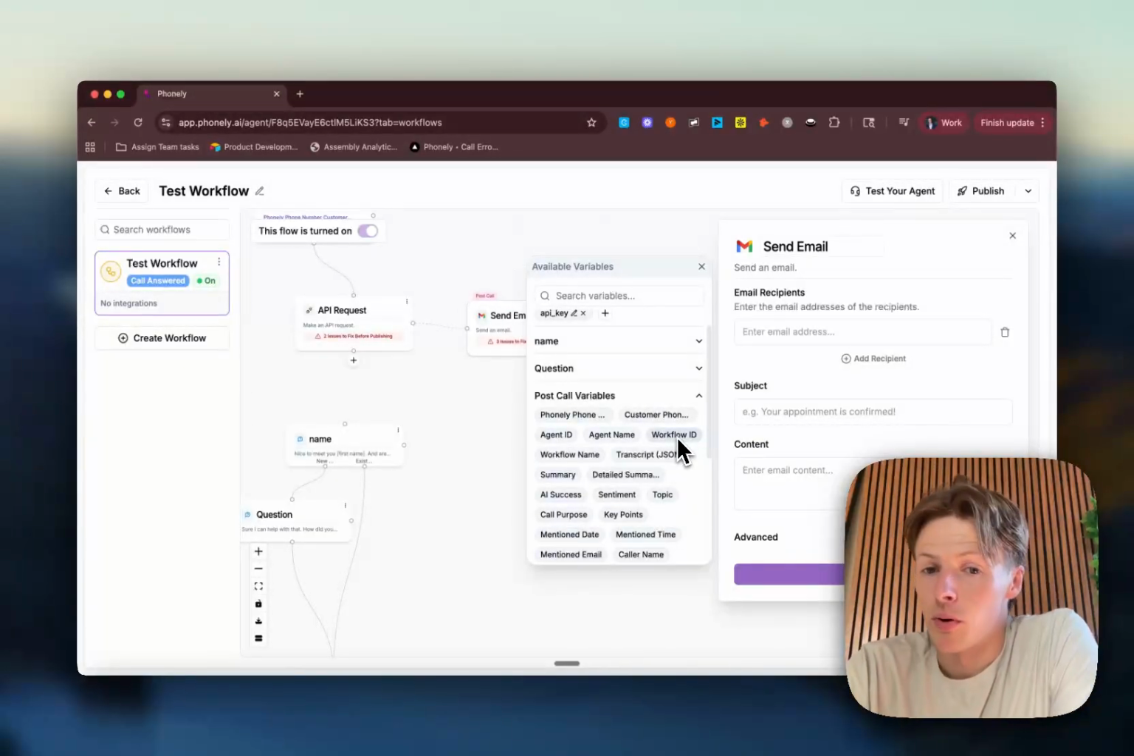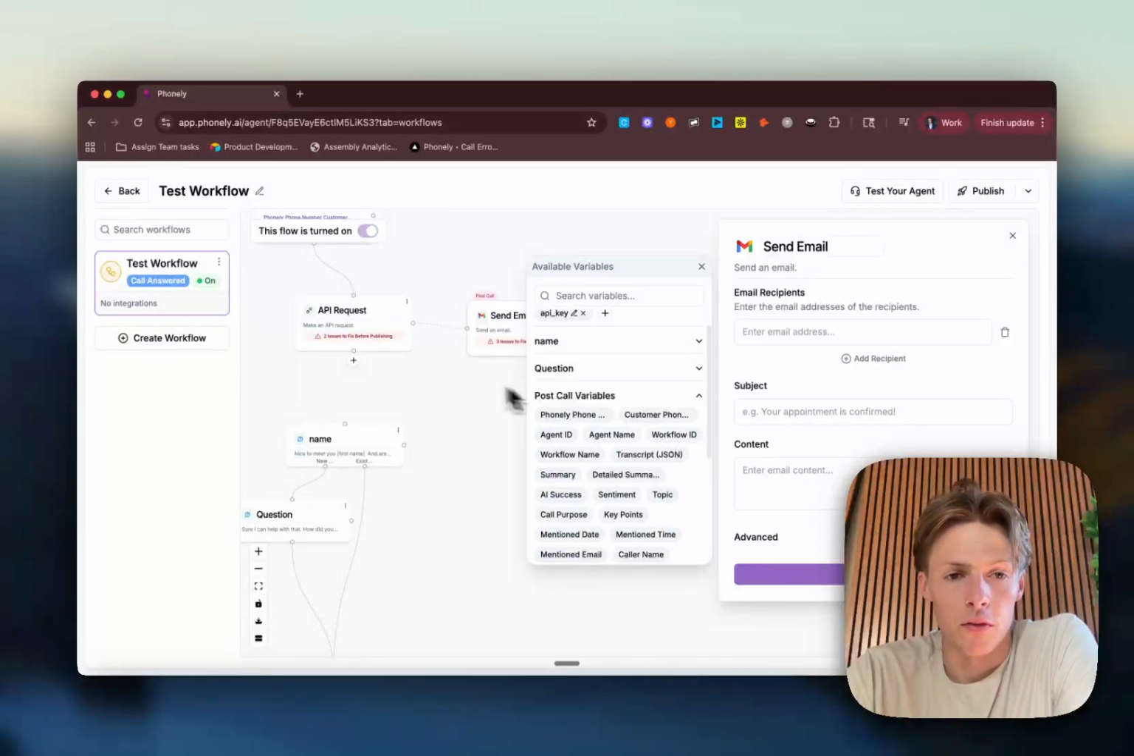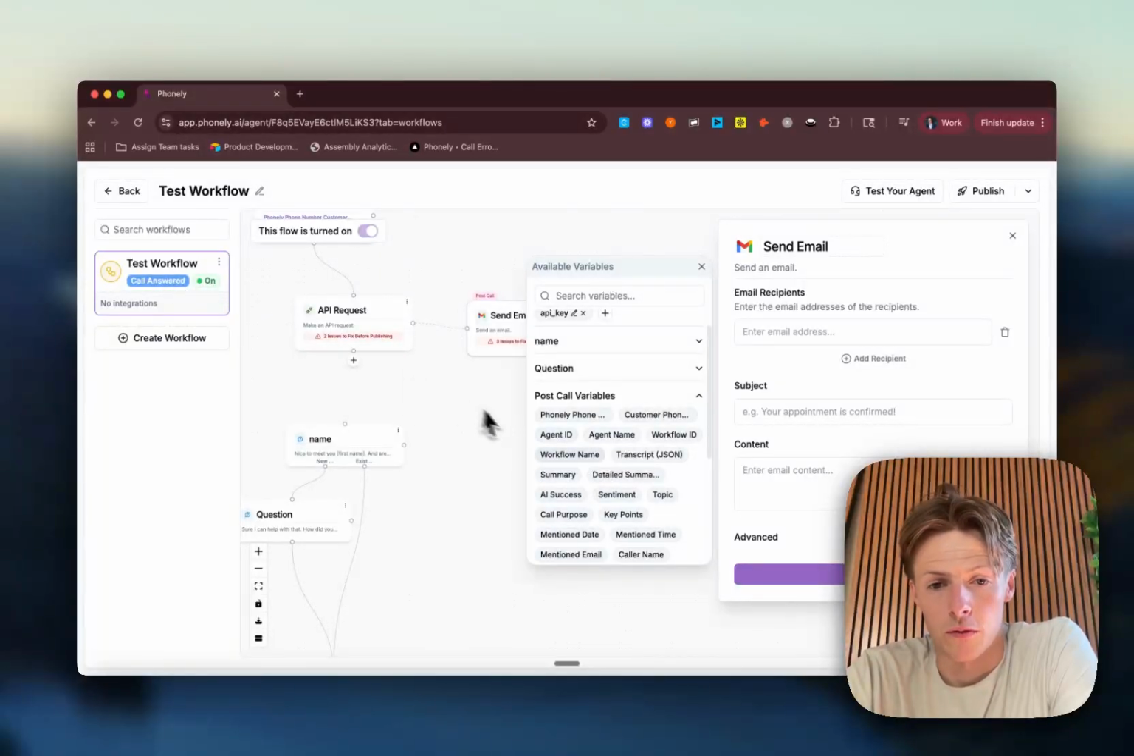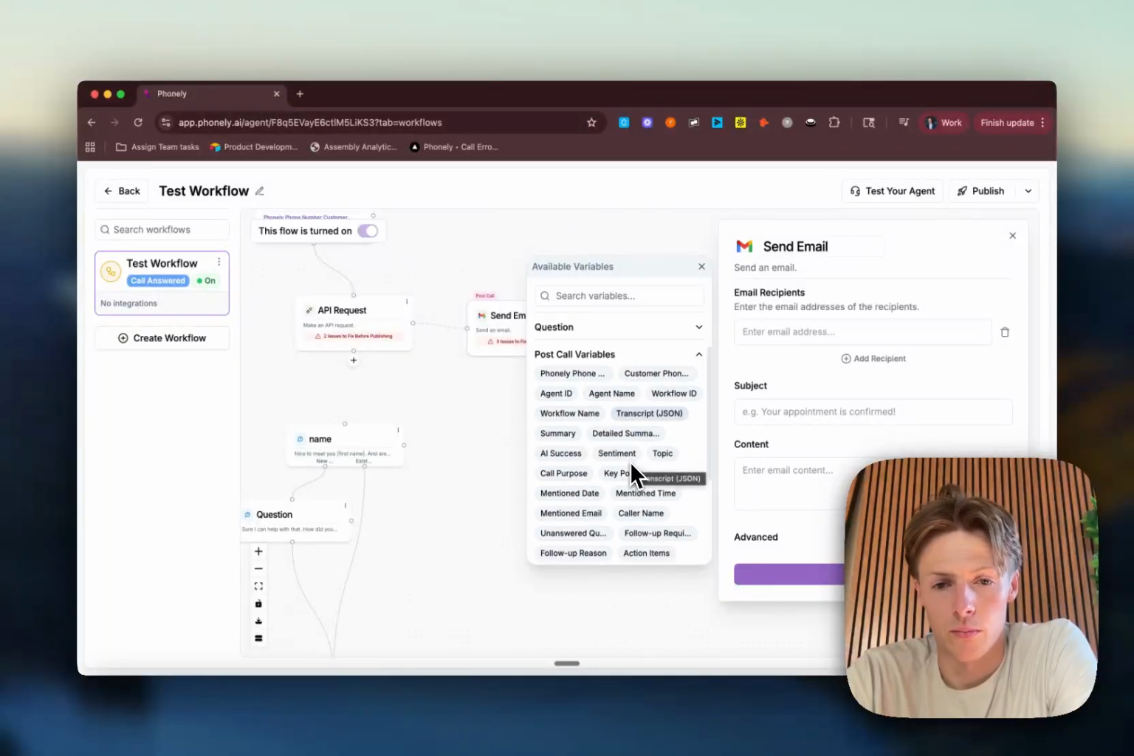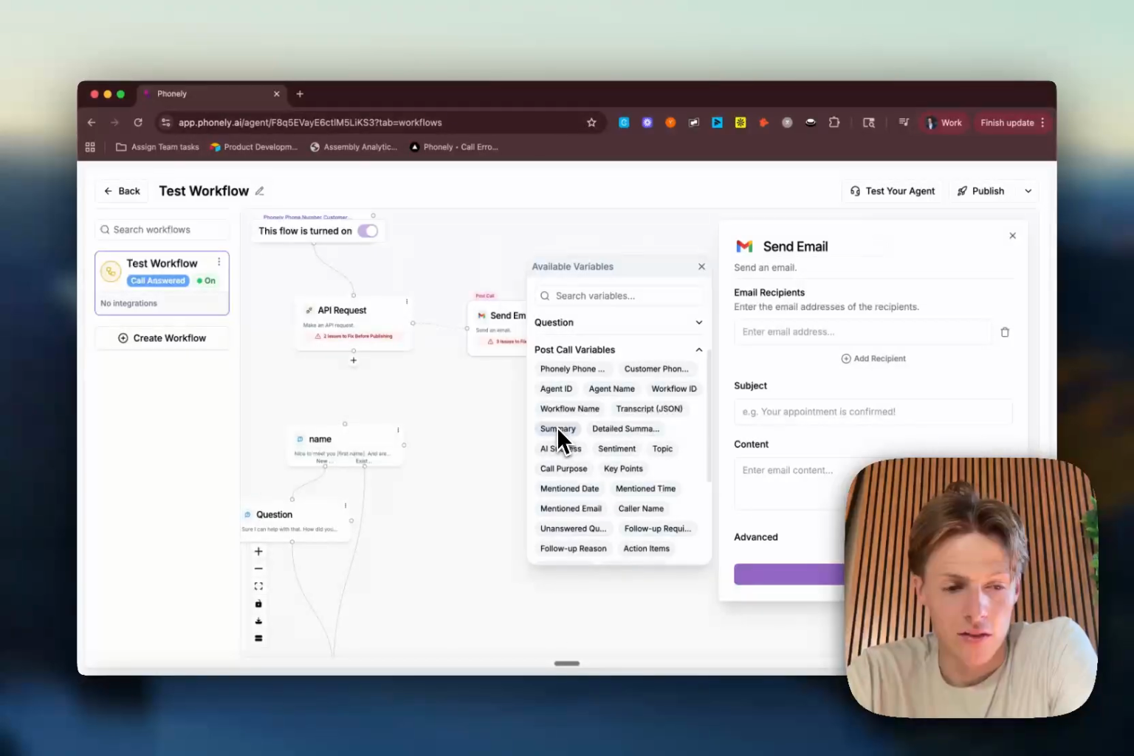The workflow ID you probably will never need, but it's the ID of the workflow that you are on here. Each workflow that you have has an ID. The name is going to be this, so this would be test workflow. The transcript JSON is simply the raw transcript in JSON format for those who might need that. This is a summary that the AI generates. We also have a detailed summary, which is a more in-depth and descriptive summary of what happened in the call.